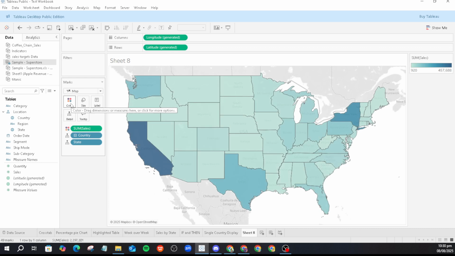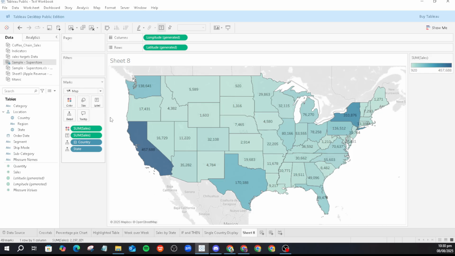Customization is key. You can modify your map further by adding more dimensions or adjusting the color scheme to better fit your presentation or analytical needs. For even more context, you can drag the geographic field to the Label shelf. This step will add labels to your map, enhancing readability and providing immediate insights into different regions.